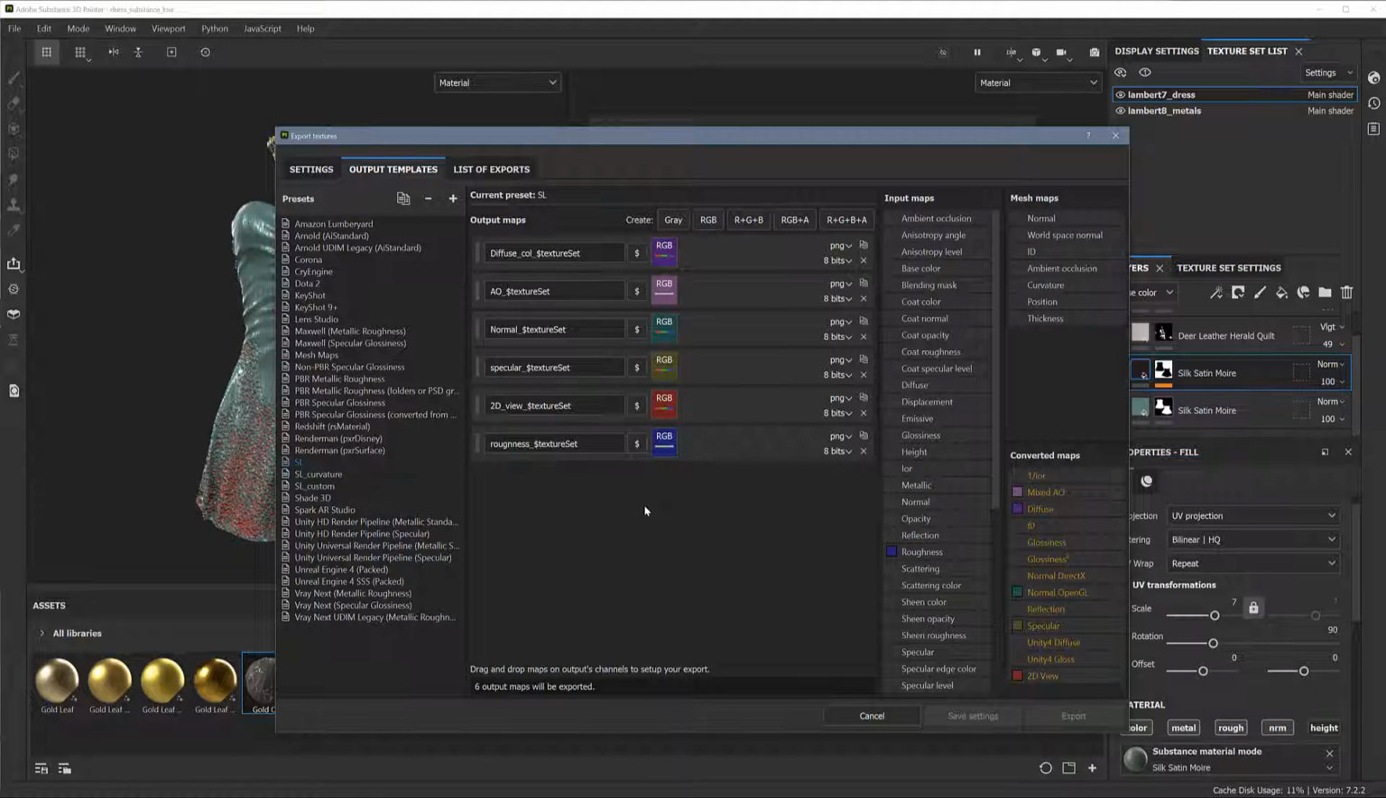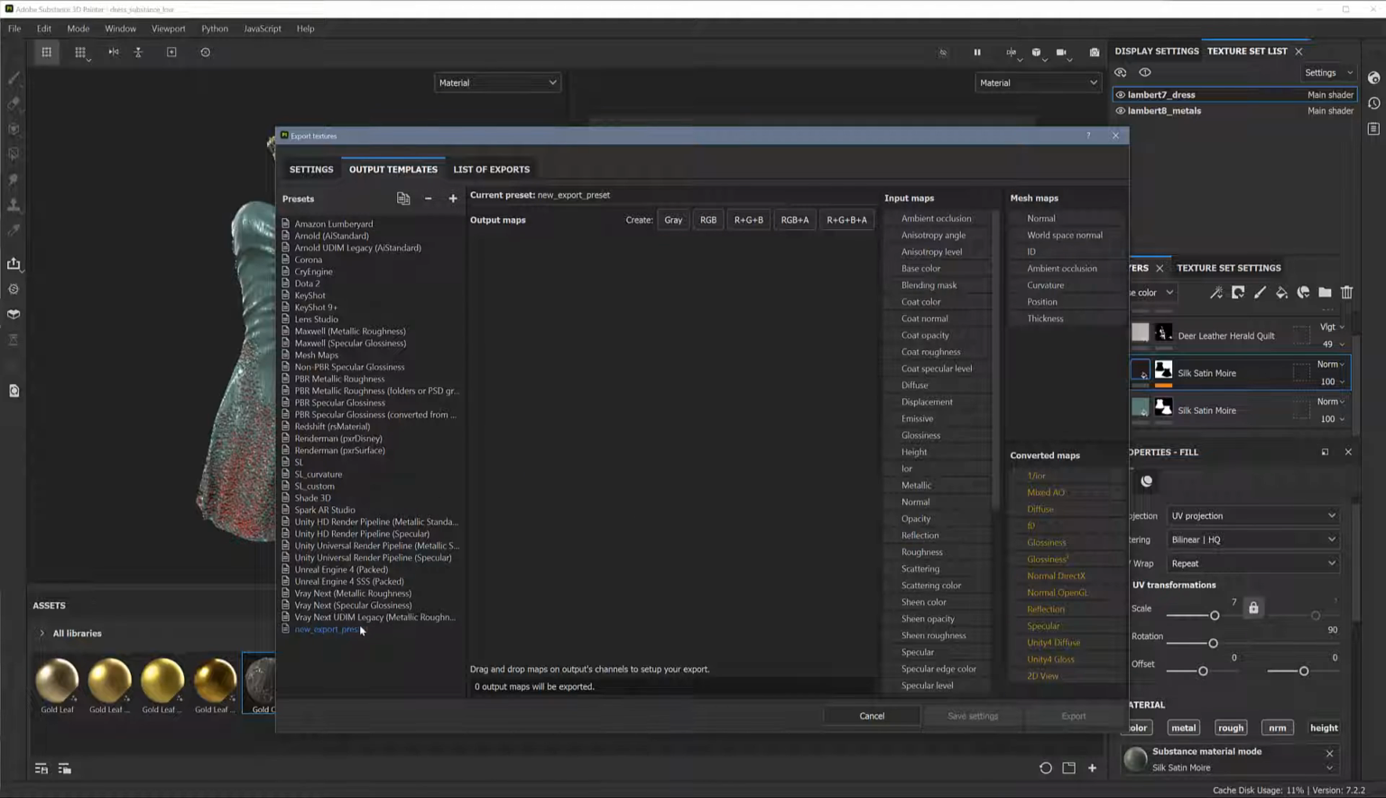For now, we're gonna create a new preset. Right click and rename it SL new for now. And now we're just going to add the textures that we need. We need them all from the RGB channels. So we'll click just that. We will name it first, whatever we want it to be.